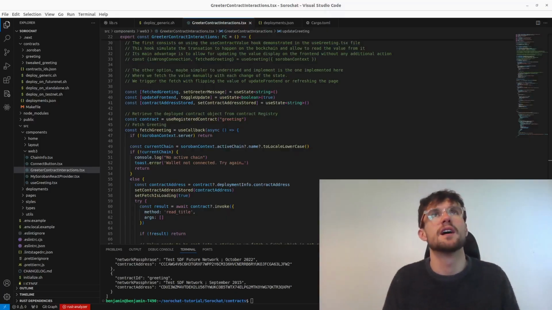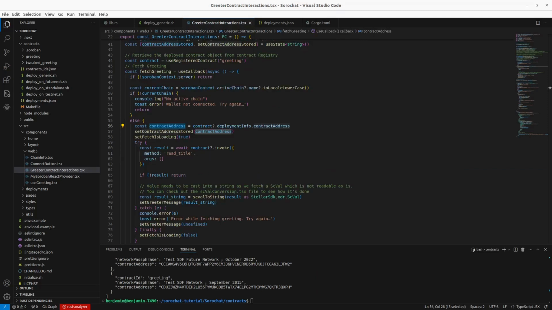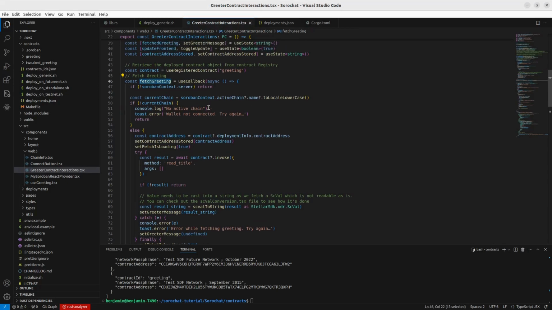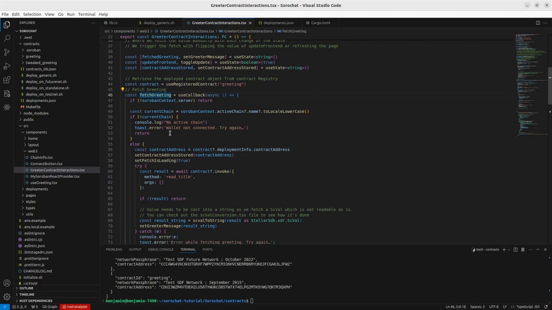Now that we have seen an overview of how the front end and the contract were communicating, how the front end was able to interact with the contract, let's dive a little bit more into these two functions, fetch greeting and update greeting, which are used to effectively communicate and interact with the blockchain. So the fetching happens in this little fetch greeting function here, which is the following. So we have a few different checks here.